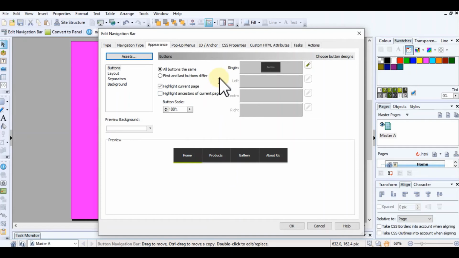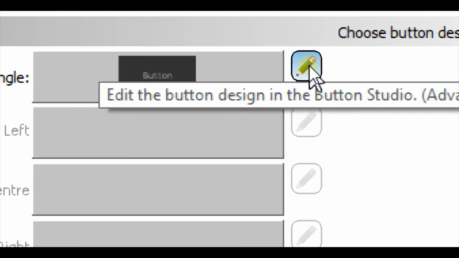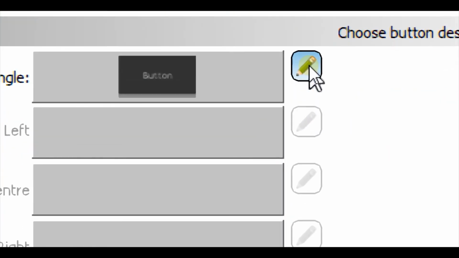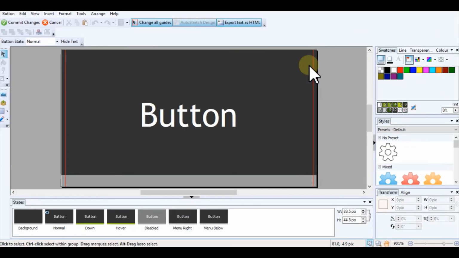Okay, and above it here I have the different types of buttons I've got. So in this instance there's only one type of button, which is a single button, and it has next to it a green pencil like so. And what this allows me to do is to edit the button. So if I click on that, it takes me into the button editor.